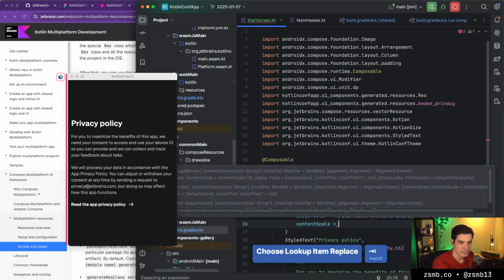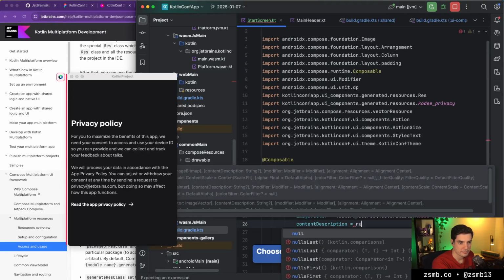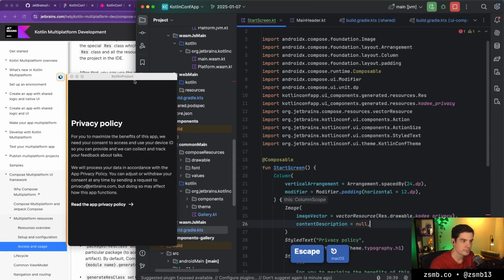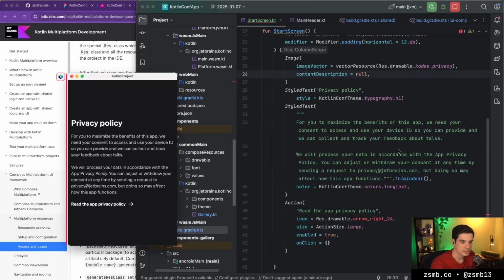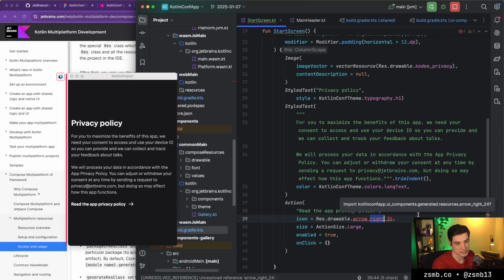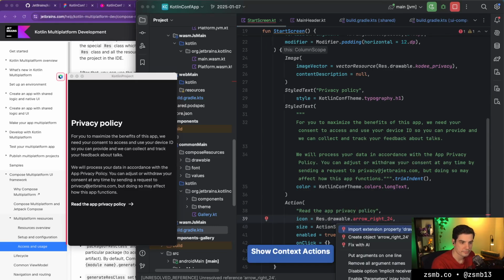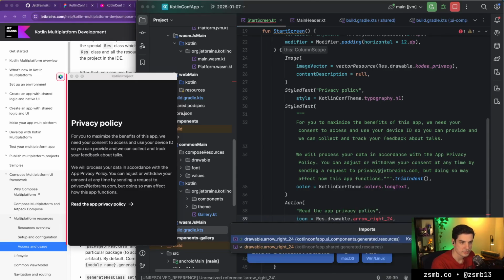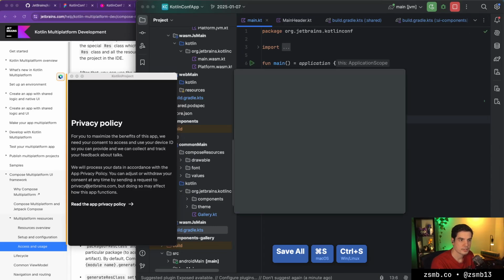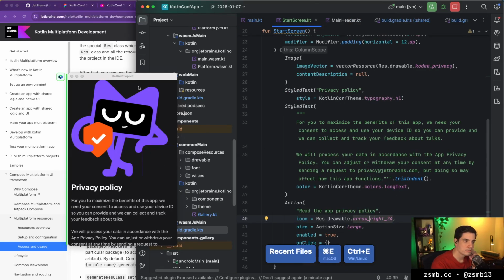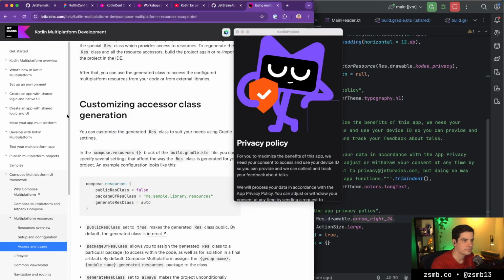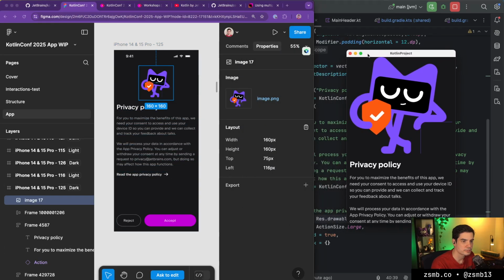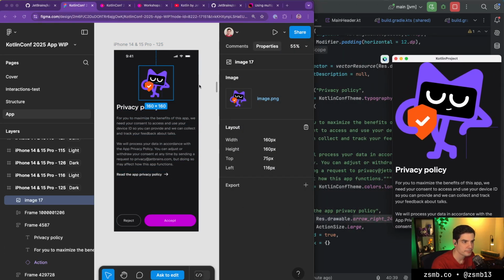And then I assume we need a content description. This doesn't really need screen reader support, so we can just make that null. And this still doesn't compile because we are using the wrong arrow. So let's just import the correct one. And now, yay, look at that. Our project actually builds and hot reloads as we expected it to.